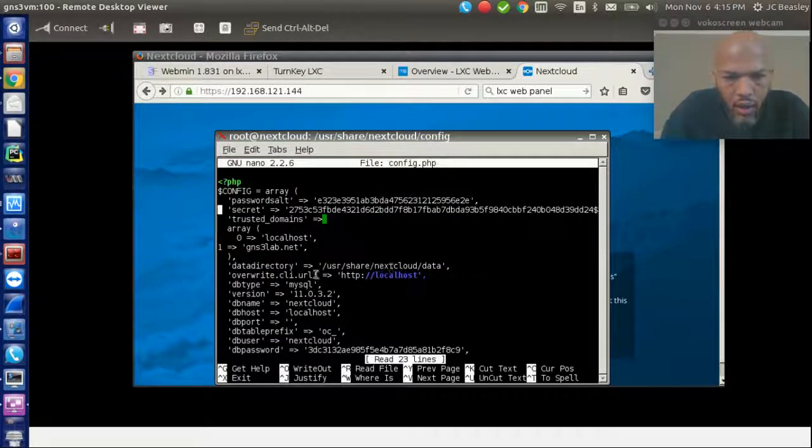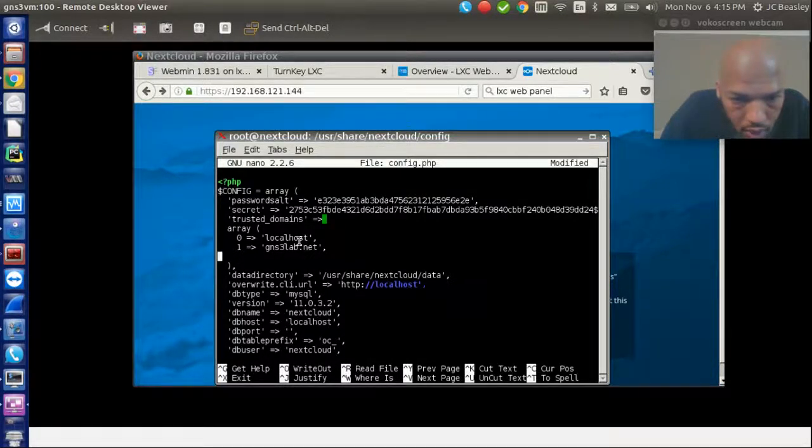So right here, we're going to come down about the fourth line down. You see it says trusted domains. Below here, this is where you want to add your trusted domain location. So we are going to add our local server here, by hitting an enter.